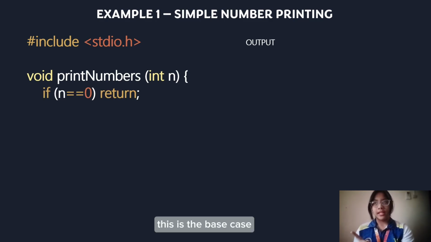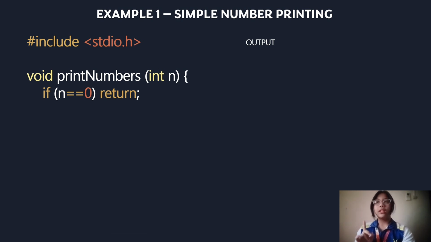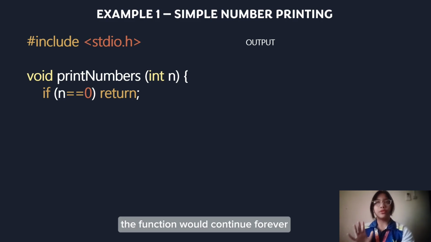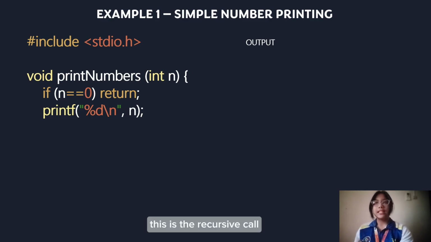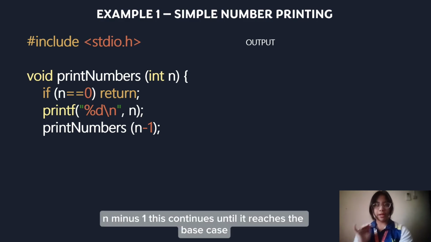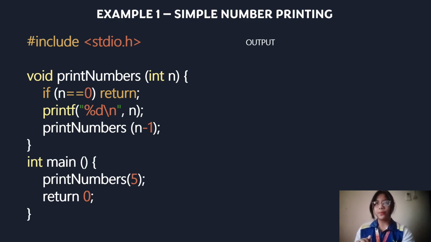This is the base case. It stops the recursion when n becomes 0. If this line is not here, the function would continue forever. This prints the current value of n on the screen. This is the recursive call. The function calls itself with a smaller value, n minus 1. This continues until it reaches the base case.